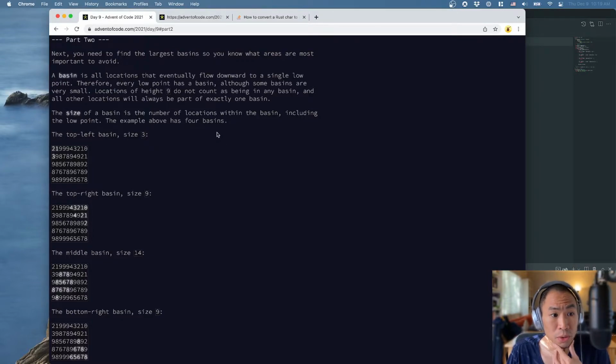Okay, so part 2, you need to find the largest basins so you know what areas are most important to avoid. A basin is all locations that eventually flow downward to a single low point. Therefore, every low point has a basin, although some basins are very small. Locations of height 9 do not count as being in any basin. I think 9 is the highest height, right? And all other locations will always be part of exactly one basin. The size of a basin is the number of locations within the basin, including the low point.